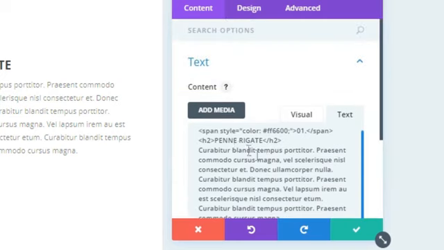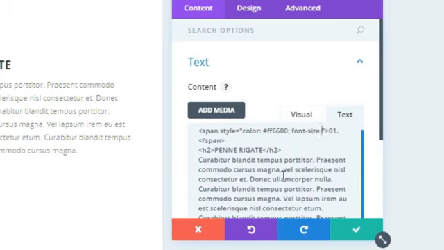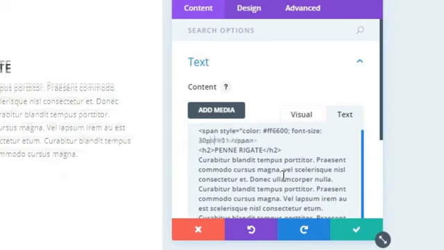Now go to this text section and you can see this thing over here. There is some code over here. It says style is equal to color so and so. Now what you can do after this, put in font dash size colon space, and you can put any number, for example 30 pixels.